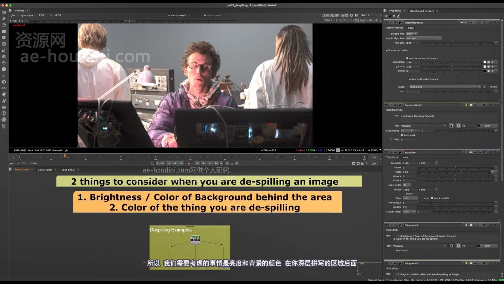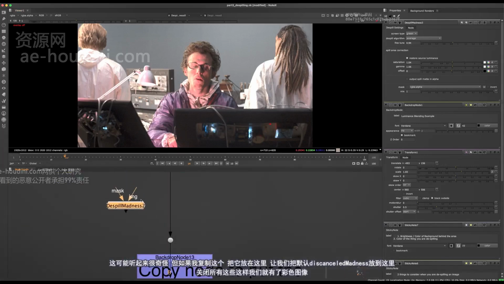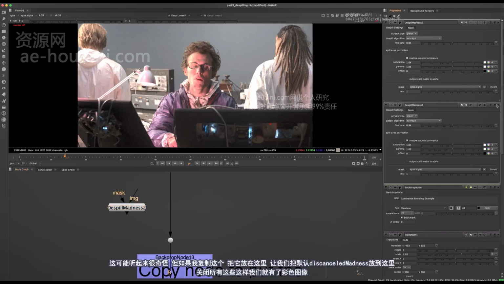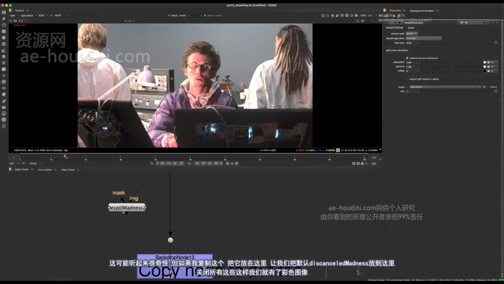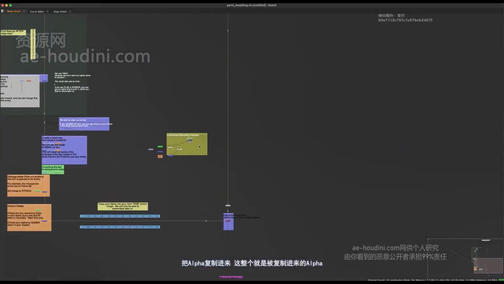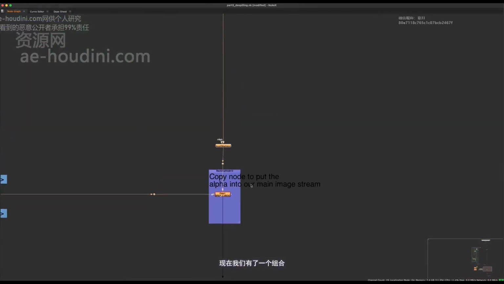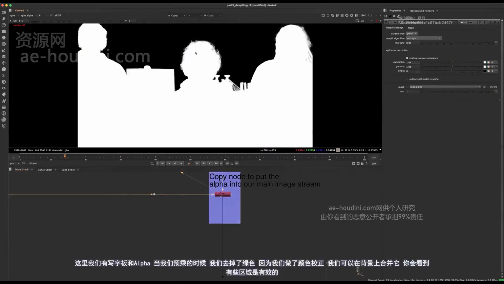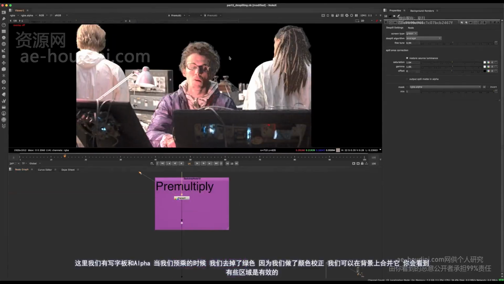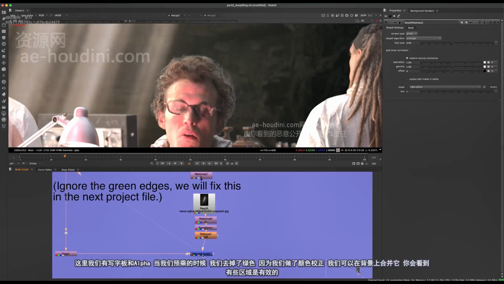So again, the things we need to consider: the brightness and the color of the background behind the area that you're despilling. That might sound weird, but if I copy this and put it on there, let's just put the default Despill Madness on there. I'll close all these. So we have our color image that gets despilled. We copy our alpha in. This whole thing is just the alpha being copied in. So now we have the despill and the alpha, and when we pre-multiply it, we've gotten rid of that green because we've done the color correction, and we can merge that over a background.